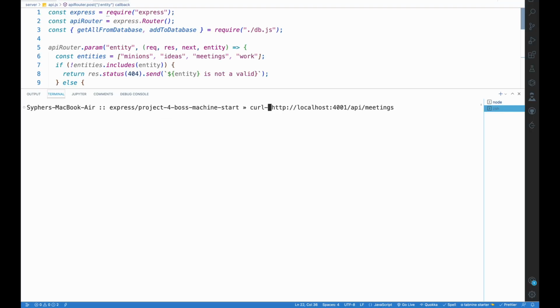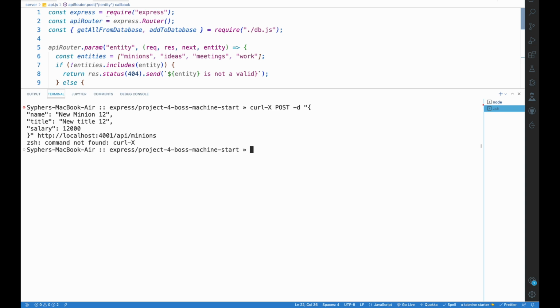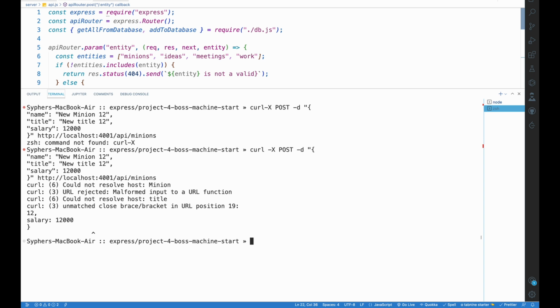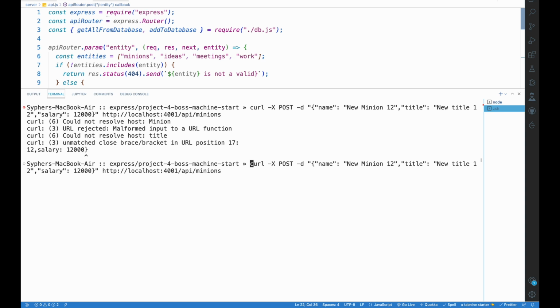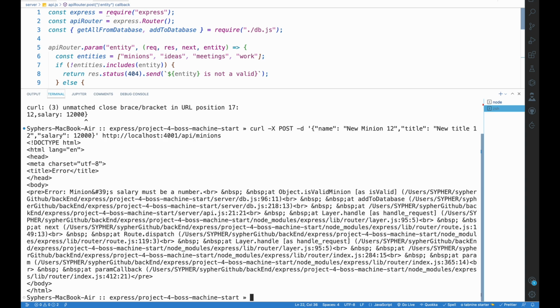So here we are going to pass an X for post, for data, it should be inside quotations, minions. It's saying command not found. Oops, could not resolve minion. It's still having issues. Let's change these to single quotations. Yeah, so it is working. Now it's saying salary must be a number.